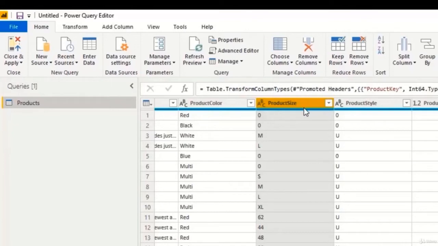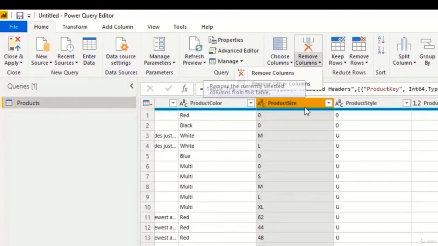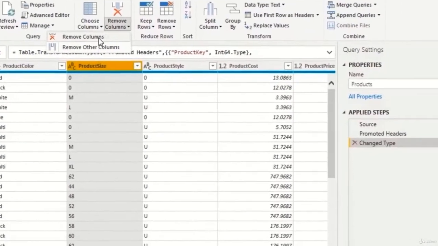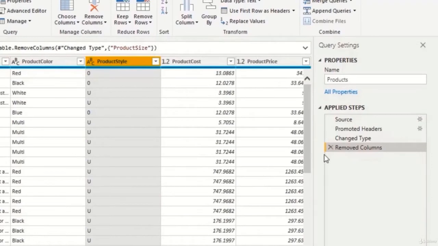Now I want to remove this column. I don't want this anymore in my database. So click here, Remove Columns, and you will be able to see two options, Remove Columns and Remove Other Columns. Now what's the difference between the two? If I select Remove Columns, it will delete only the selected column. If I select the second option, that is Remove Other Columns, it will only keep the selected column and remove all the other columns. So let us now select Remove Columns, and when you do that, you can see that a new step has been added which is named Removed Columns.